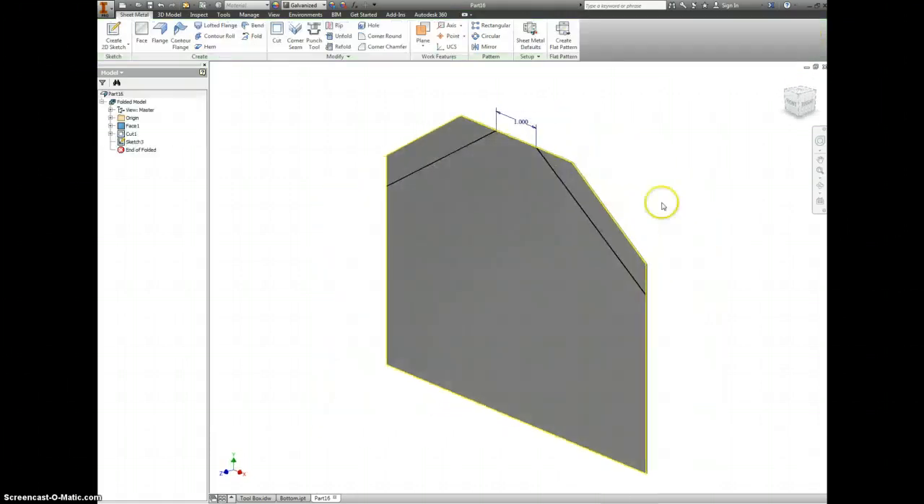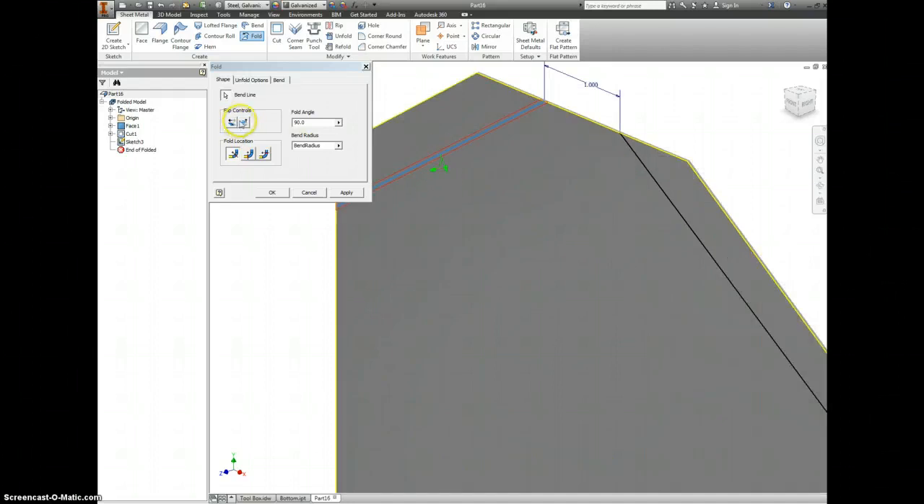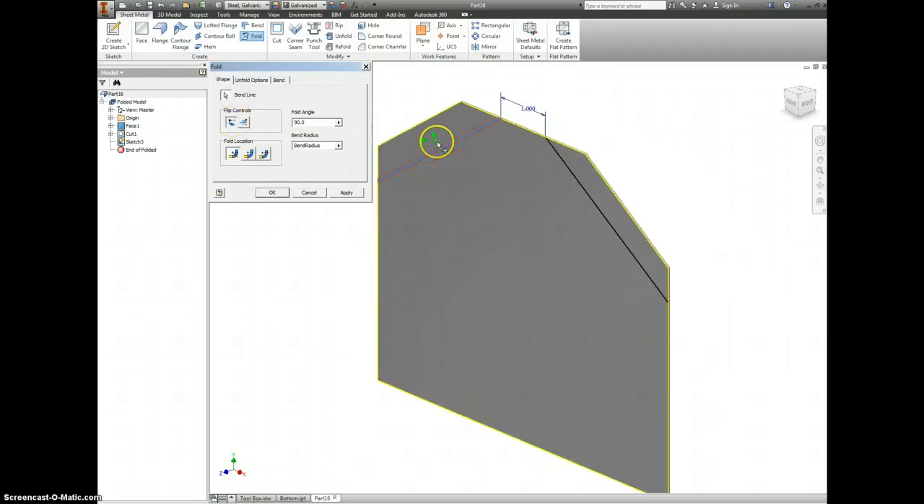Let's finish our sketch, and now when we go to fold, I say this is the fold line. That looks a little funny, so let me change how it's folding. That looks much better. It's going to come up and over, and the angle is 180 degrees.